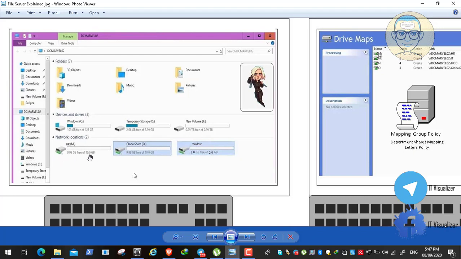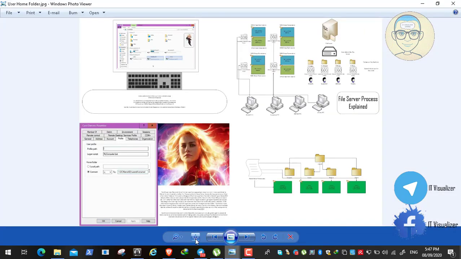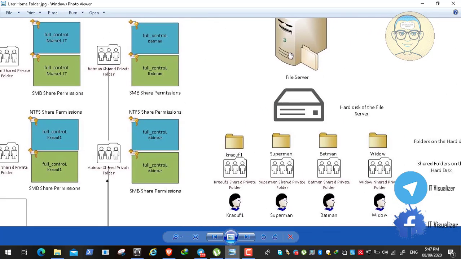We will limit it to 10 gigabytes, and we will also have a rule that she could not put video and audio files on this department share. This is for the department folders or shares. As for the user home directory folders, the same concepts apply. So here also, instead of taking a part of the hard disk of the server, this centralized location and centralized hard disk, we take a part of this hard disk of the server and we create for every Active Directory user a folder of his own.